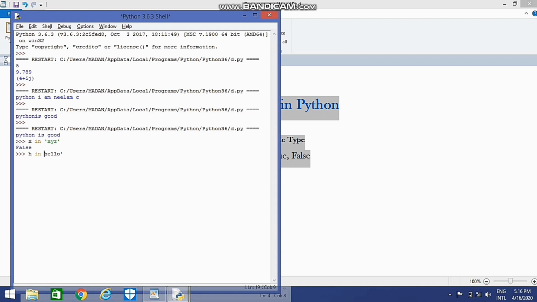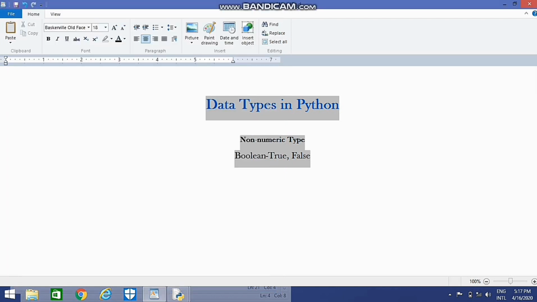Now another example is h in hello. h will belong to hello only if it is quoted either with single quotes or double quotes. Now you can see h belongs to hello, so it is returning true. So guys, this was the Boolean data type, which has two values, true and false.